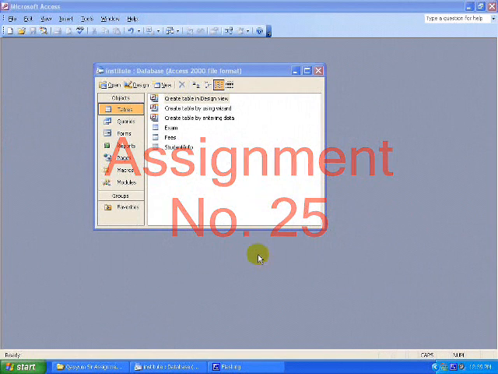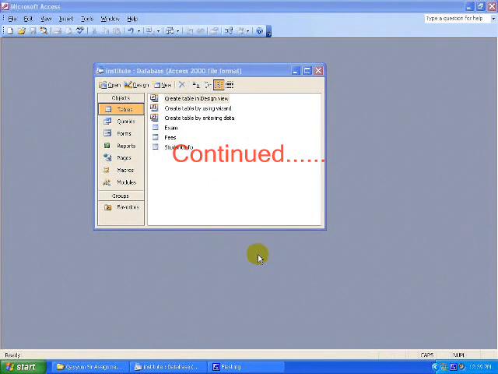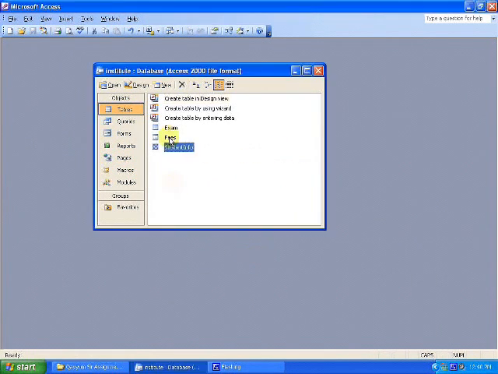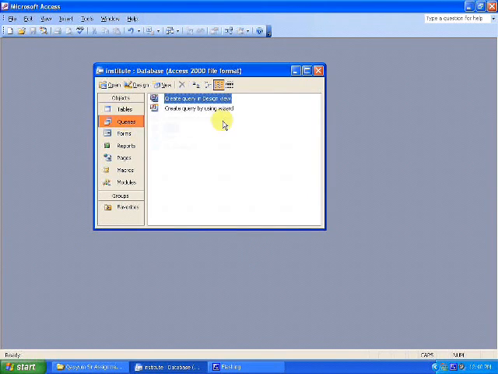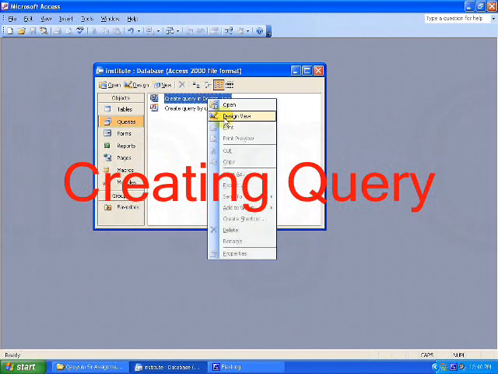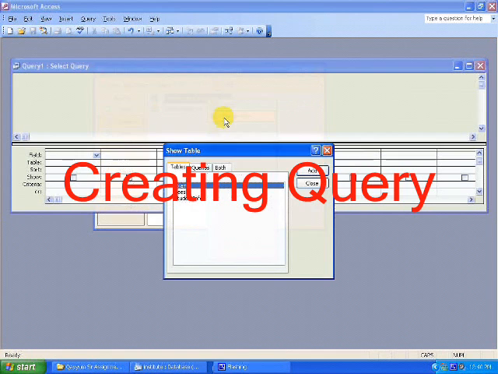Okay, now the institute database is ready. We have created 3 tables: student info, fees and exam. Now let us create a query by using the design window. Right click, design view.